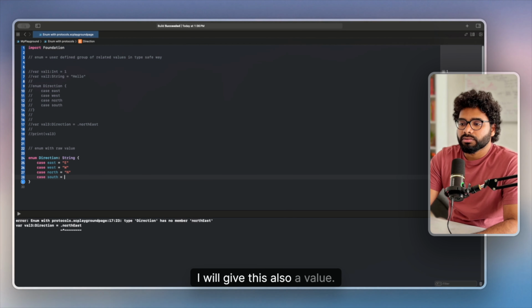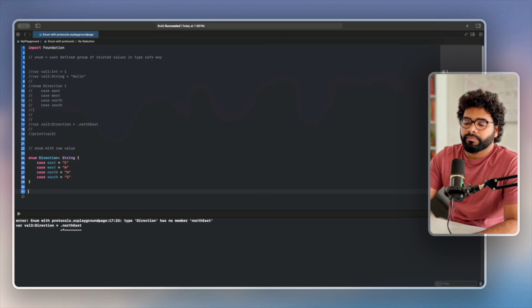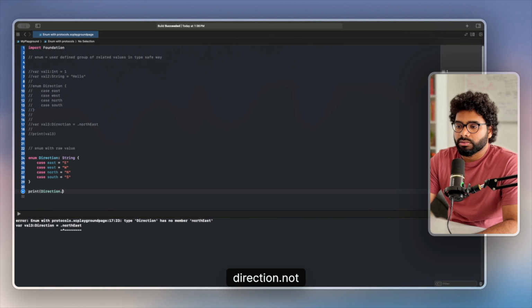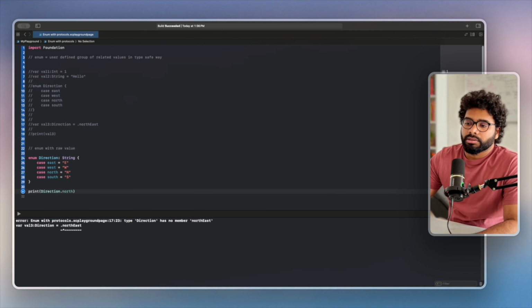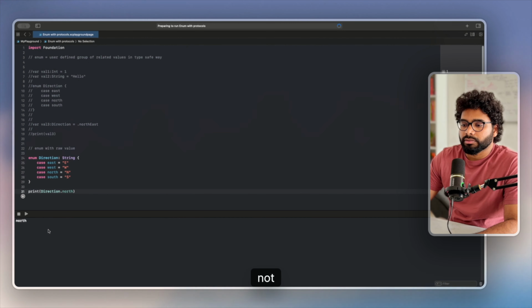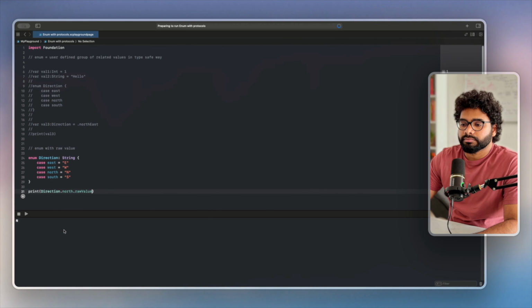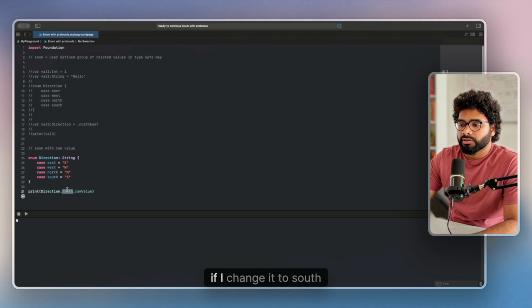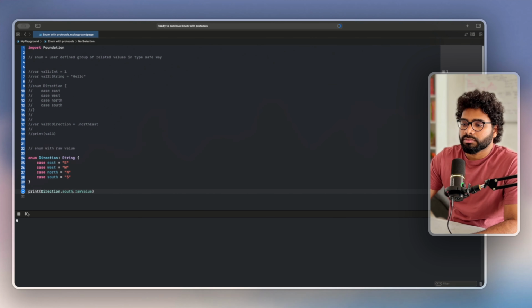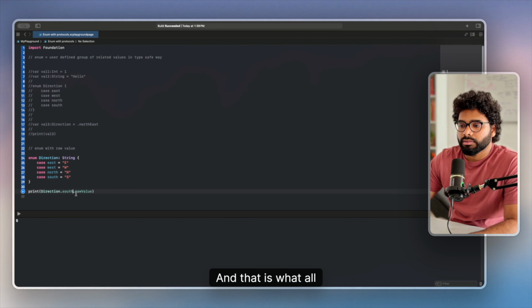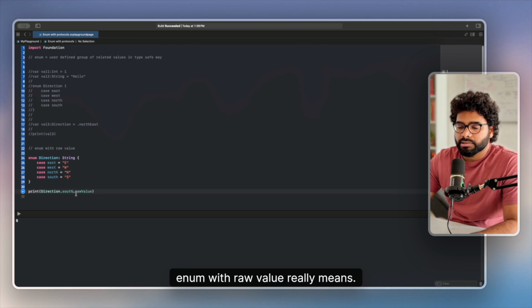I will give this also a value, and here I will print direction dot north, and it will print north. And if I add the raw value keyword, it will give me the raw value. And if I change it to south, it should give me S. And that is what enum with raw value really means.